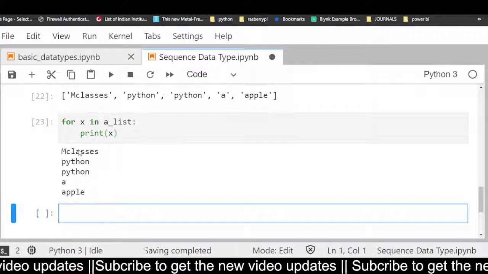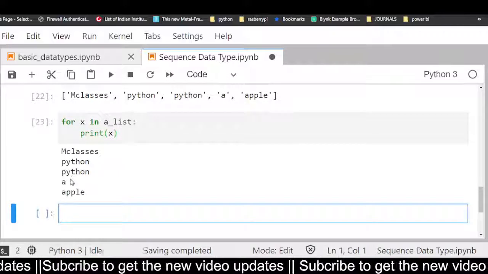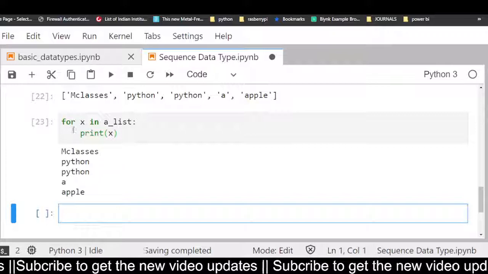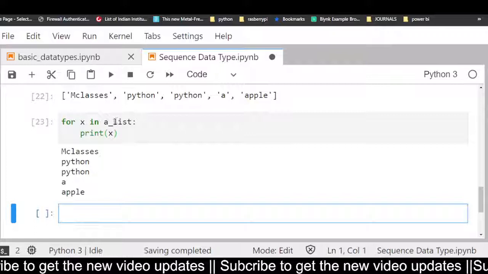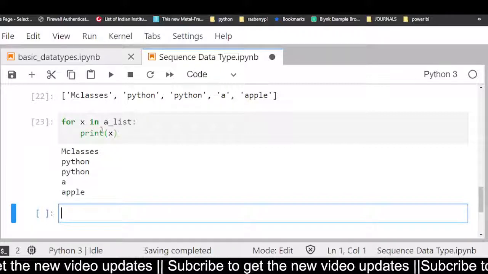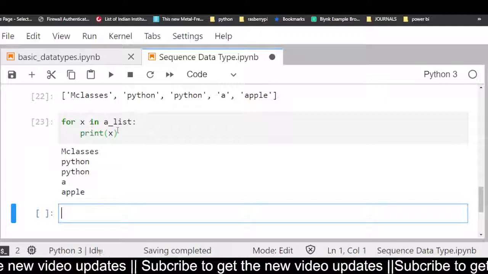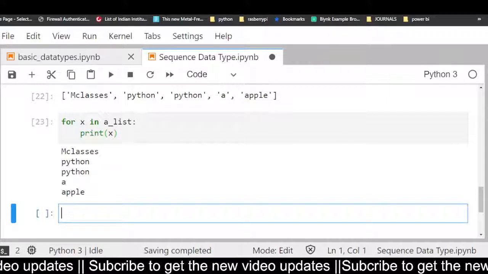So if I am doing this, then it is printing the individual values of the list. Okay, so for x in a list, that means x in the variable list, and then we are printing the variable. So it will print from 0, 1, 2, 3, 4, 5. So however many values there are, it will automatically print them.